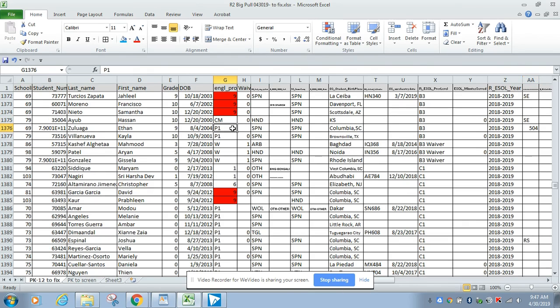I see an error here because I see 2 P1 students, but it says their proficiency, their ESOL level, is B3. You can't be a B3 and a P1. If you're a P1, you should be a C1. Or if you're a B3, you should have a score in the 1 through 6 category. I see a couple of waivers here. That's okay.